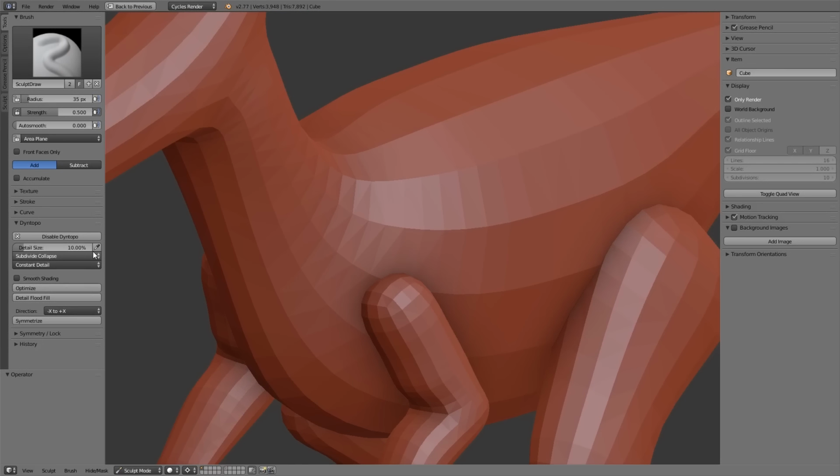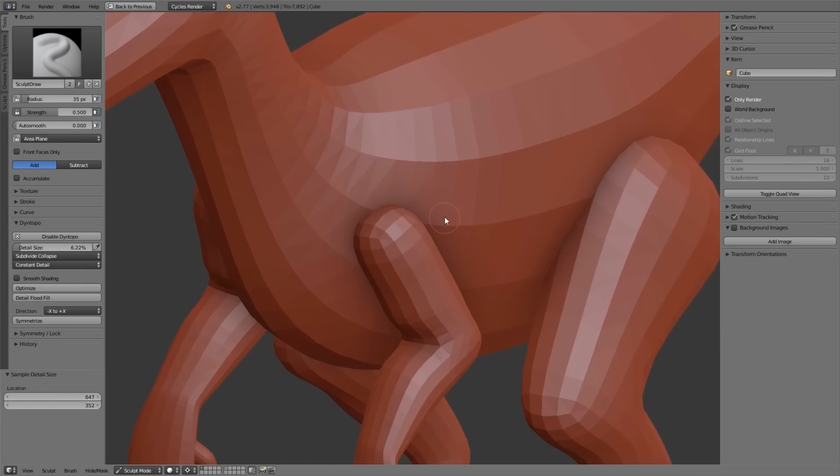Alright, these are all the settings we want to set up. Now we can set up what level of detail we actually want to use for sculpting. Now I can click on this pipette symbol, and after that I click on the mesh, and then the detail size will be automatically adjusted and show us what level of detail the mesh already has. As you can see in my case, this is about 6%.